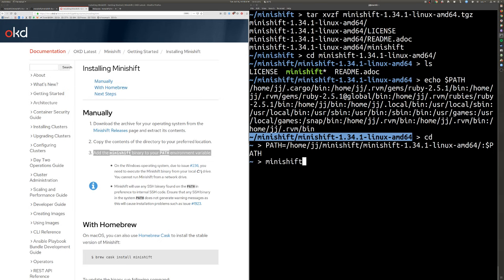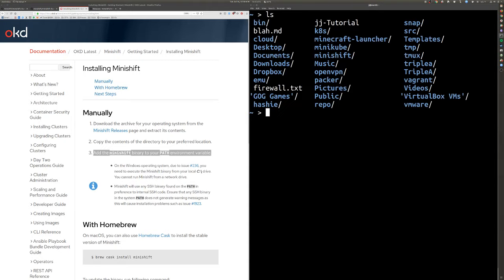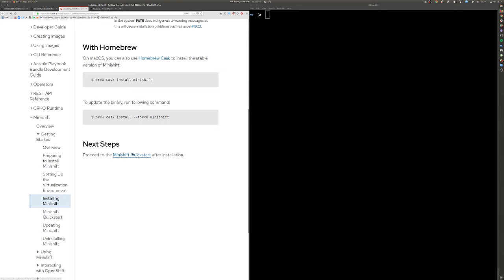So if I type minishift now, you'll see it's found. And I only did it temporarily. I didn't add it to my actual bash profile because I don't know if this is where I'm going to want to keep Minishift or anything like that. Having it in multiple directories seems a little bit weird. So we'll do this temporarily for now. Okay.